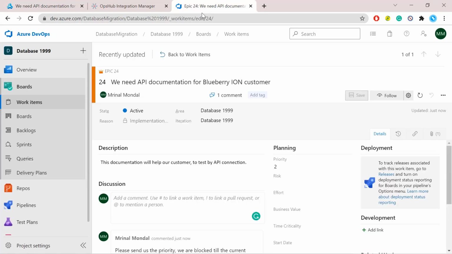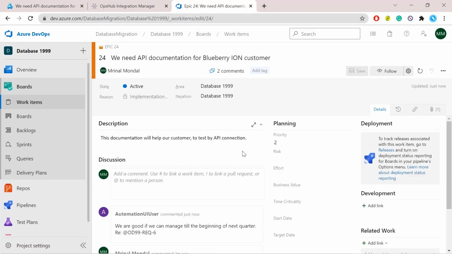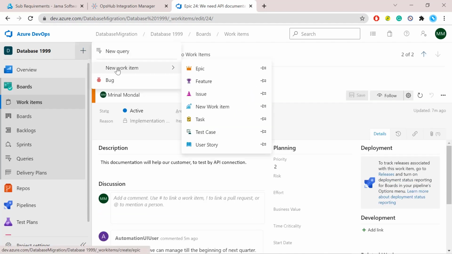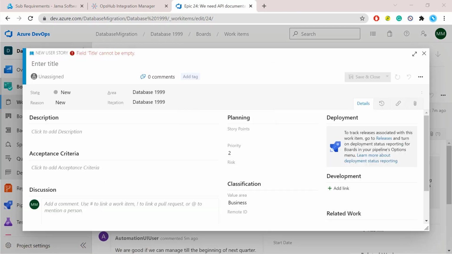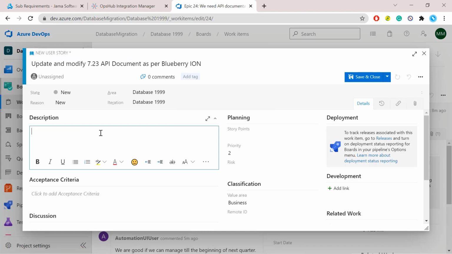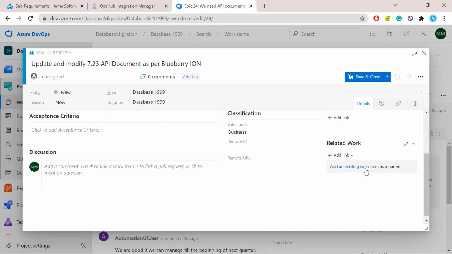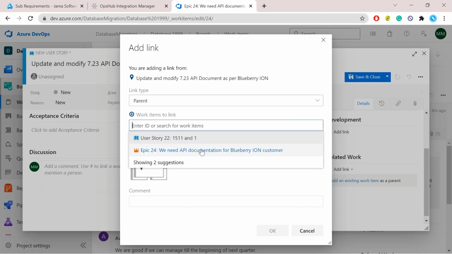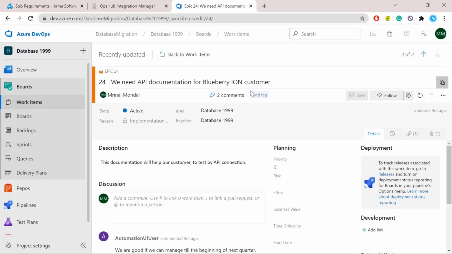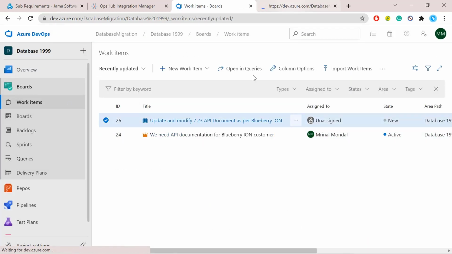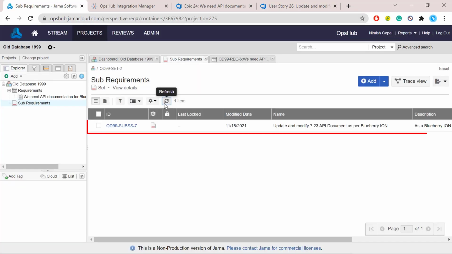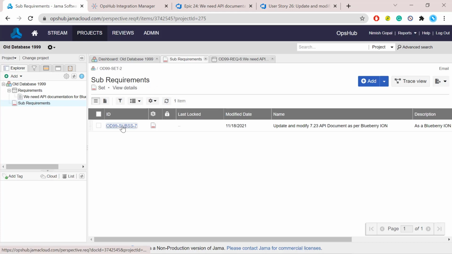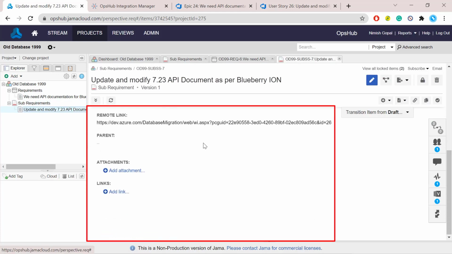The engineering team in ADO views the comment added by the product team in Jama, and then adds a new user story and creates a parent-child relationship with the epic. The engineering team gives the user story a name and description. The user story created in ADO reflects as a sub-requirement here in Jama. The product team clicks on the sub-requirement to view all details.